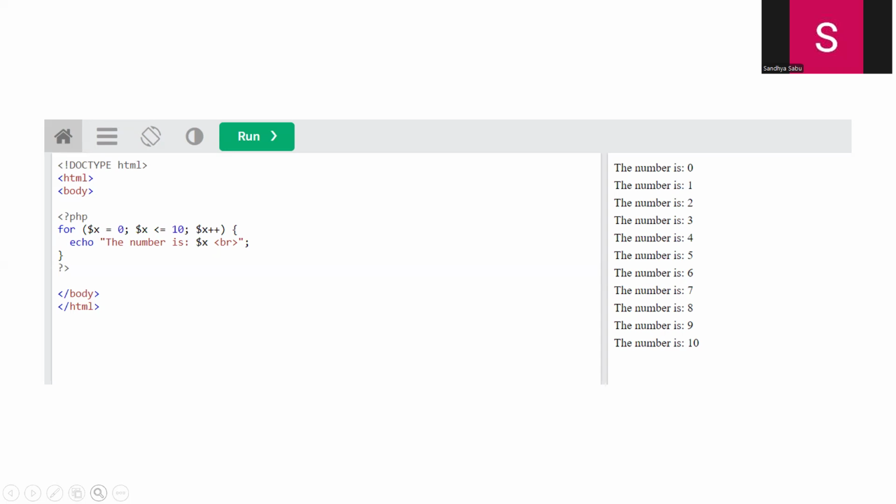So what is the work it is going to do? It is going to display the value of a number. First it starts with the value 0. It will print the value of 0. Again, it will post for x plus plus first, so the value becomes 1. Again, it will check the condition. So 1 is less than equal to 10, so it displays the value 1.